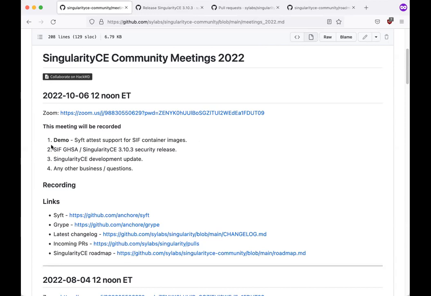After the demo and the chat about this SIF SBOM support, we'll go over the security release of SingularityCE 3.10.3 today. I'll give a bit of a development update towards 3.11, and then we can open the floor for anything else. So Adam, do you want to take the screen and show us what you have? Yeah, sounds good.